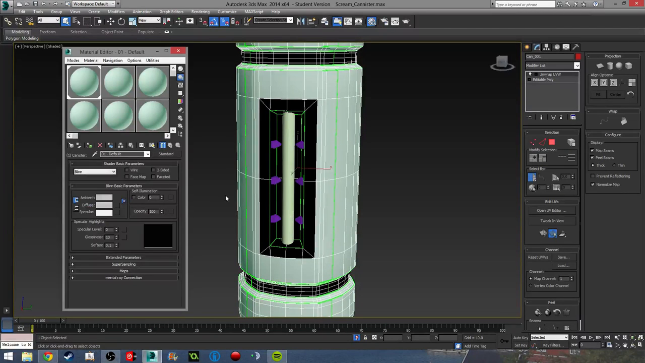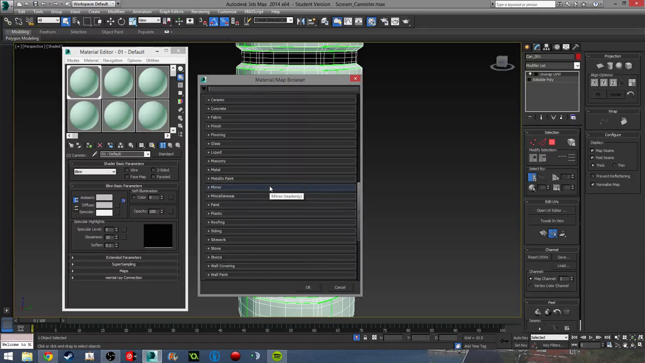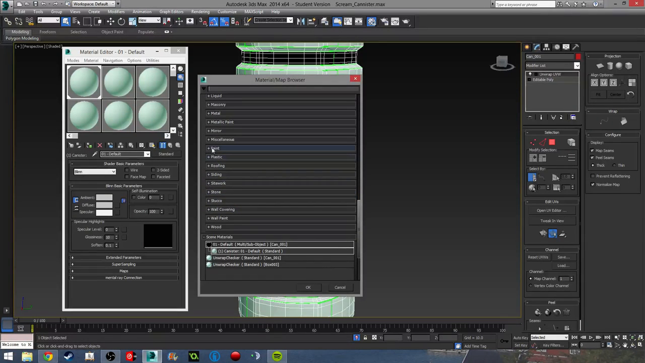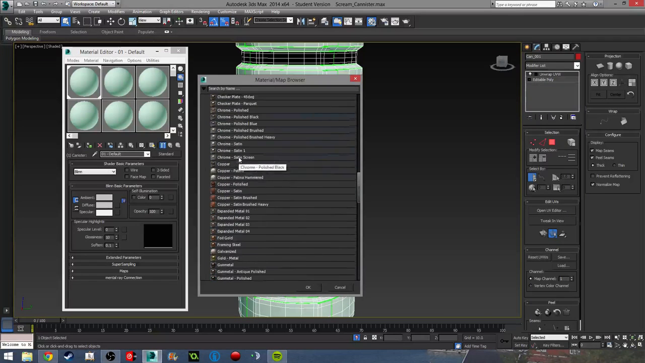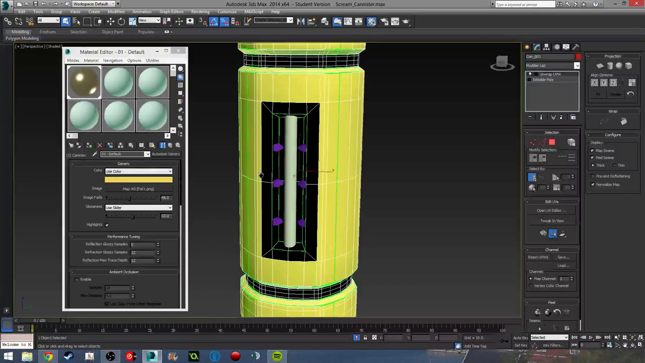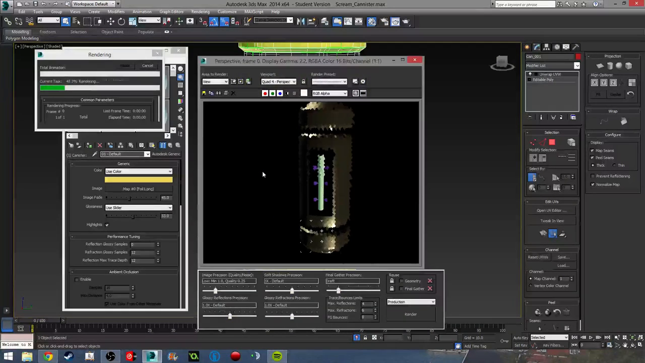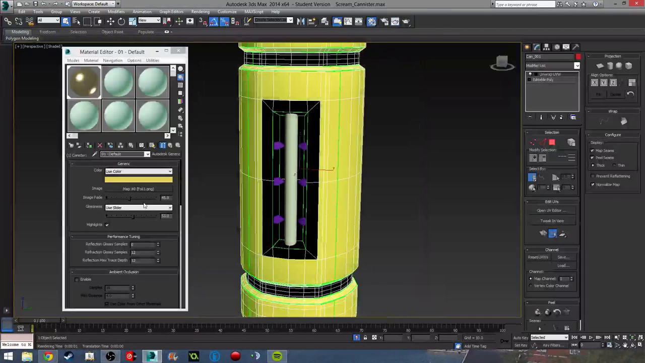Obviously, the canister is going to be yellow, but I want it to be yellow metal. So if you scroll all the way down to metal, let's quickly have a look what the foil gold looks like, shall we? Just press F9 to render. That's very weird.